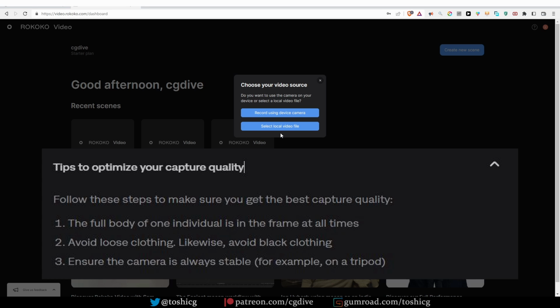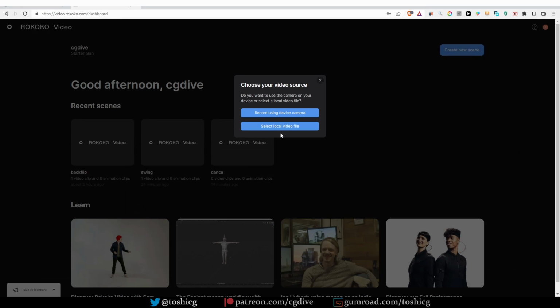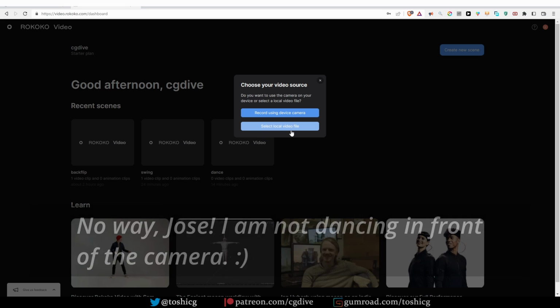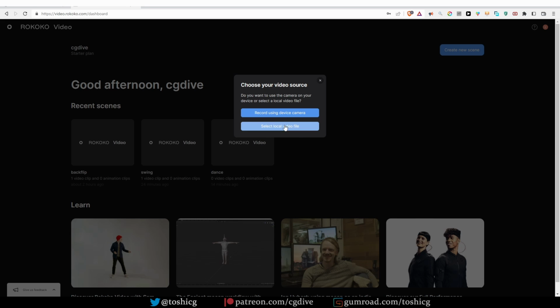The other option is to select local video, and this will let you upload any video that you have on your PC. So it could be a pre-recorded video of yourself, or it could be any other video file which contains the movement of a person. So I'm going to select a local video. Either way, the extraction process is exactly the same. It's just a matter of how Rokoko will receive the video data.